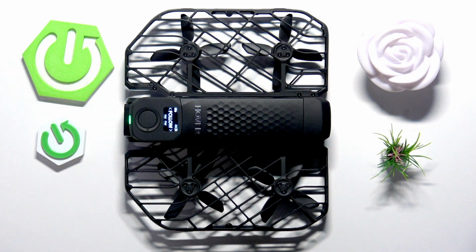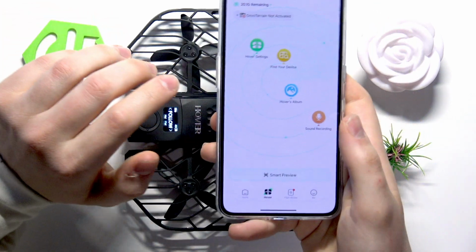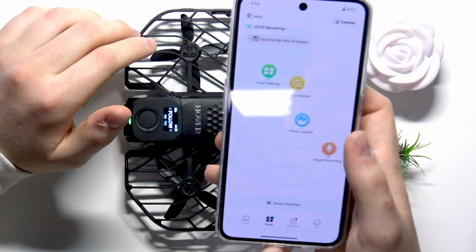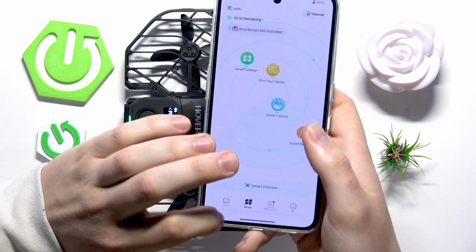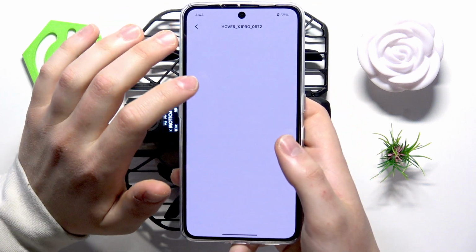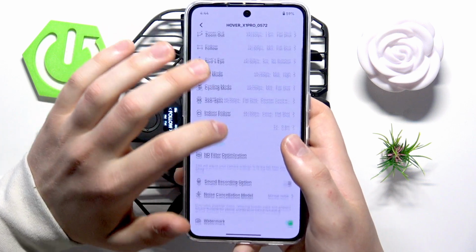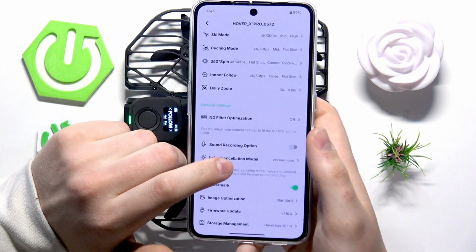So to start, you will need to take your mobile device and launch the HOVERAir X1 application. Of course, you'll need to also pair your drone to it. From here, open the Hover tab or Hover section at the bottom, go into Hover settings, then scroll down and look for the noise cancellation model.